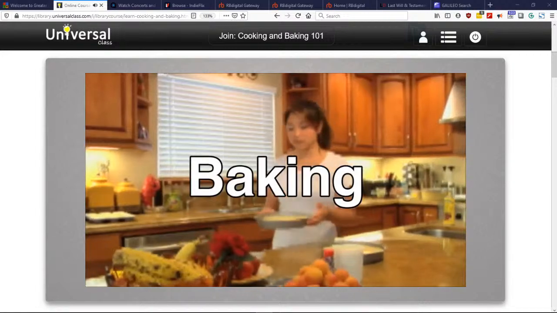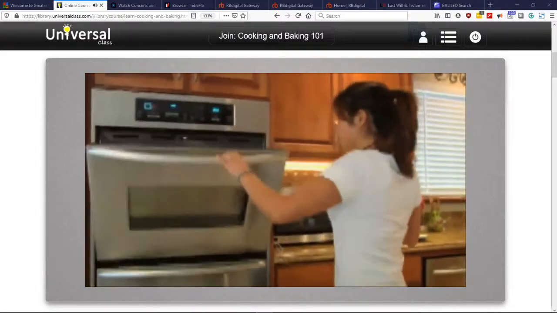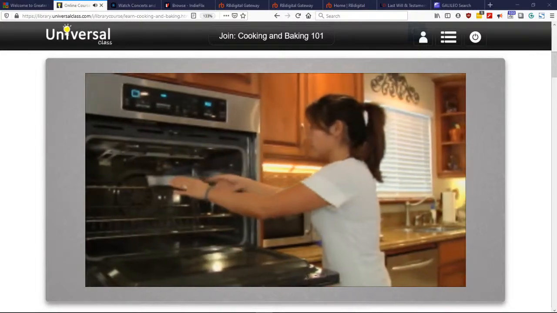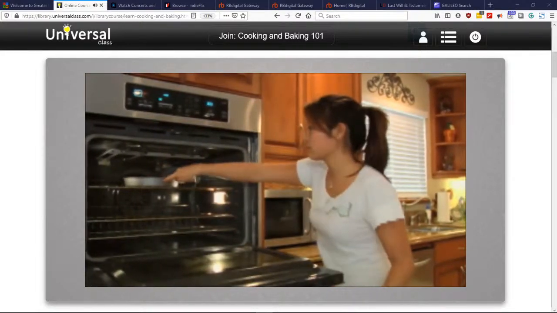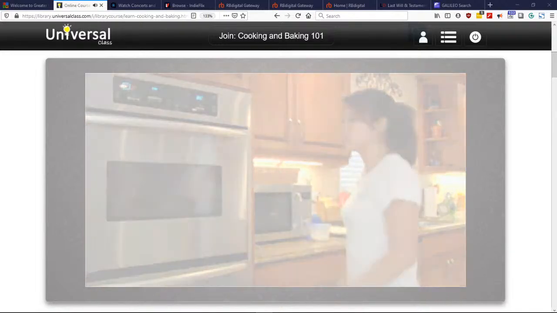10. Baking. Baking is often considered a field all its own. It is basically cooking done in an oven. Although you can technically bake anything from pizza to tuna casseroles, most people associate baking with sweets or bread.